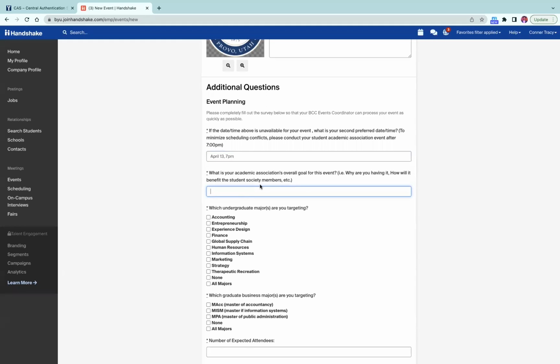Now, this is also key for us to know. We will include this in our submission. Just make sure to put what your overall goal is for the event. So you can put networking with peers, networking with faculty, right? You want to just show your goal for the event.